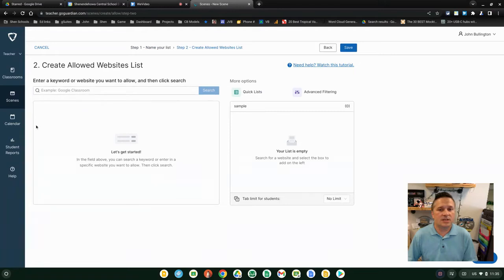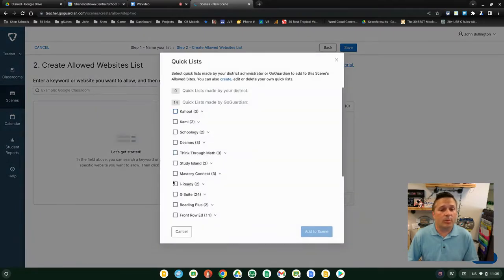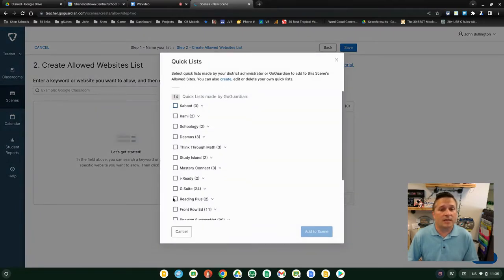Now it's going to take you to this screen where you choose to put the websites you're going to allow. If you click on this Quick Lists button, you can see there are a whole bunch of them that are already created by GoGuardian. So if you only want to allow the kids to use Desmos and the tools that are related to it, you can simply check this box. Notice that there's a whole bunch. So if you want them to be able to use Desmos and G Suite, you can click those, and that's all the sites they'll be able to go to. Only Desmos, only Google Suite.